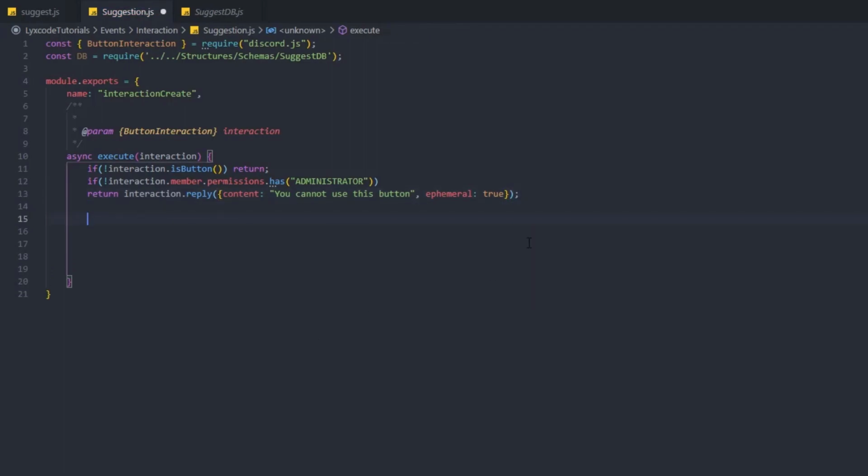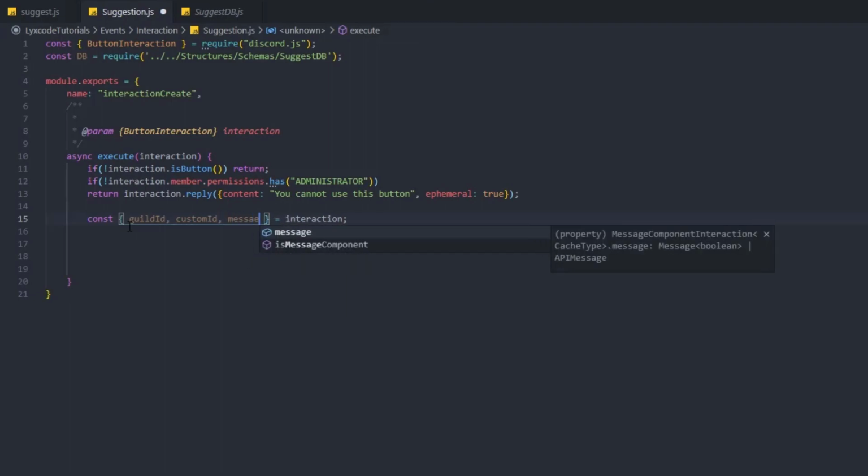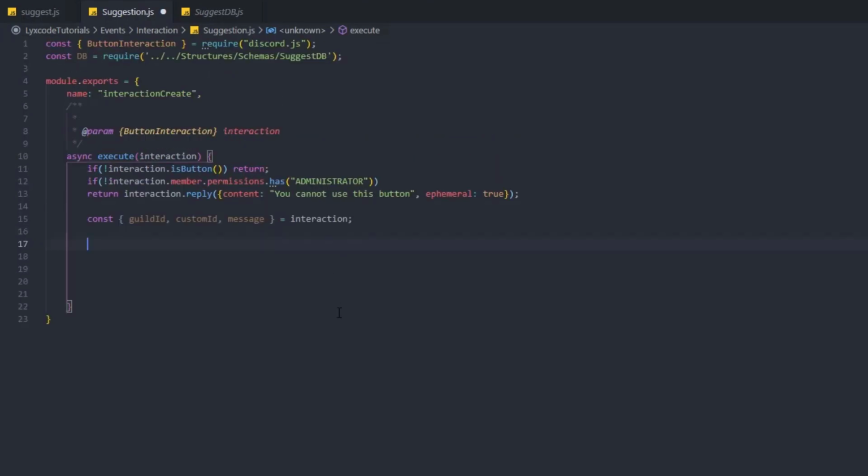All right, so now that we are done with our checks, we're gonna grab a couple of objects from the interaction. We're gonna type const, we're gonna open a code block, and we're gonna assign it to be the interaction, and we're gonna grab the guildId, customId, and the message object. So now we're gonna go down, and we're gonna try to access our database and find the document that has the same guild id and message id as the suggestion. So we're gonna type db.findOne.